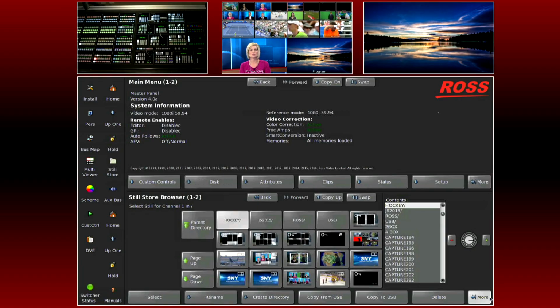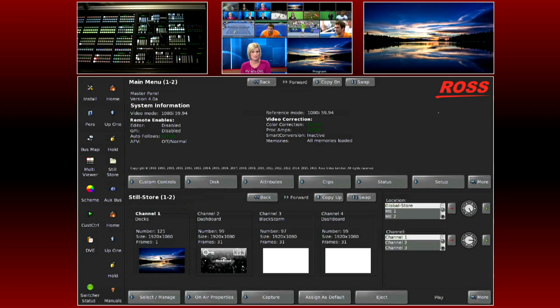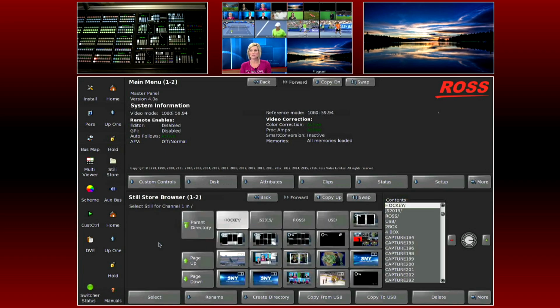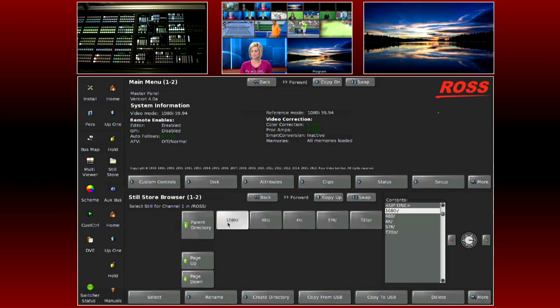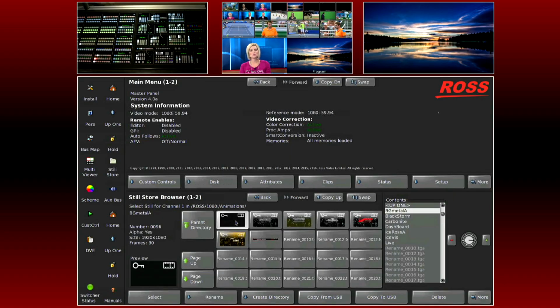All right, so now that we know how to select and manage our files, let's go ahead and come back up one level. So there are two methods for loading stills. Clicking on it, double tapping, going and looking for the item that you want, and of course, double tapping or pressing the select button. You also can just type in the ID number.